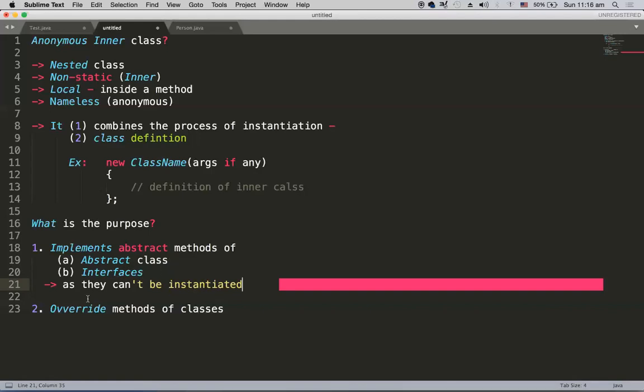And of course, anonymous inner classes can be used to override the methods of classes as well. In a class, usually we will have concrete methods, and concrete methods will have the behaviors. Now, anonymous inner classes can be used to override those methods defined by the class by extending it.